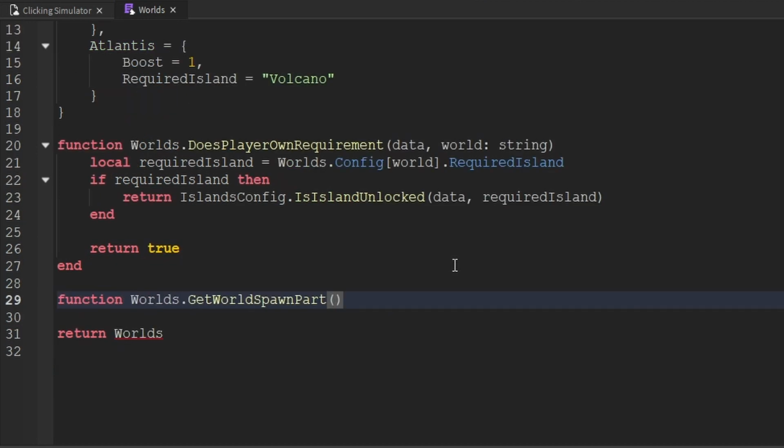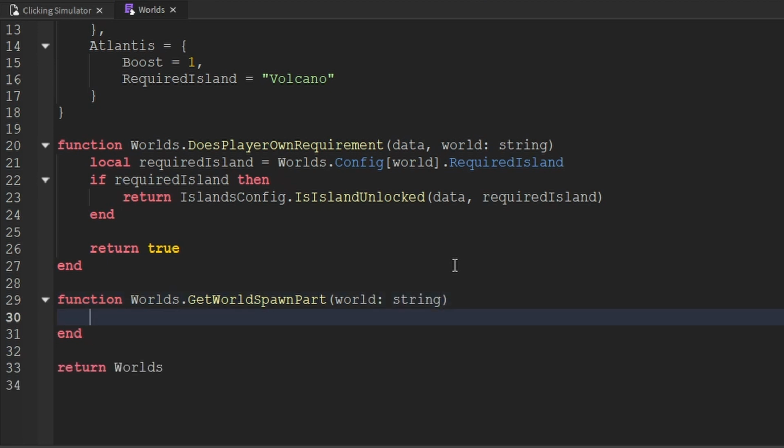Now, after that, we're going to go ahead and create another function. This is going to be called getWorldSpawnPart, which again is going to accept the world as a string. And now the reason that we need to create this function is because remember, our spawn island actually has a spawn location inside of it called spawn location. Whereas with our second world, we removed the spawn location and instead added a basic part, which is called spawn, and that's what we're going to use as the position for where to teleport the player to when they travel to that world.